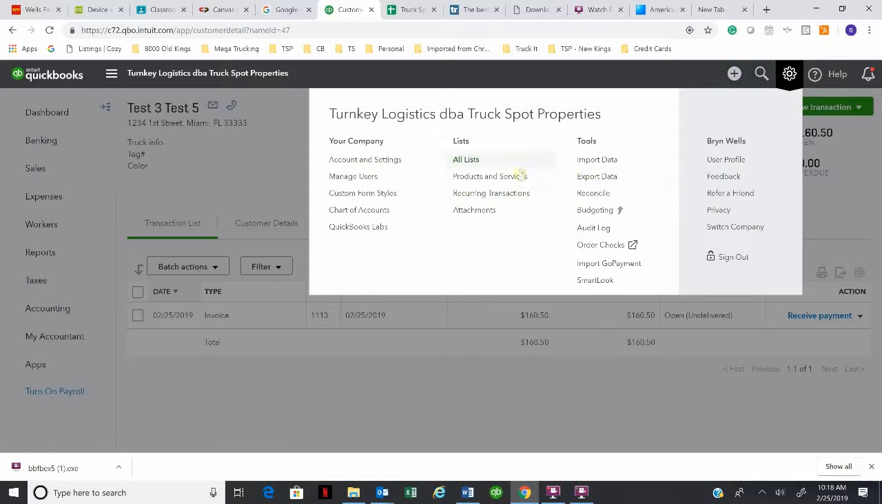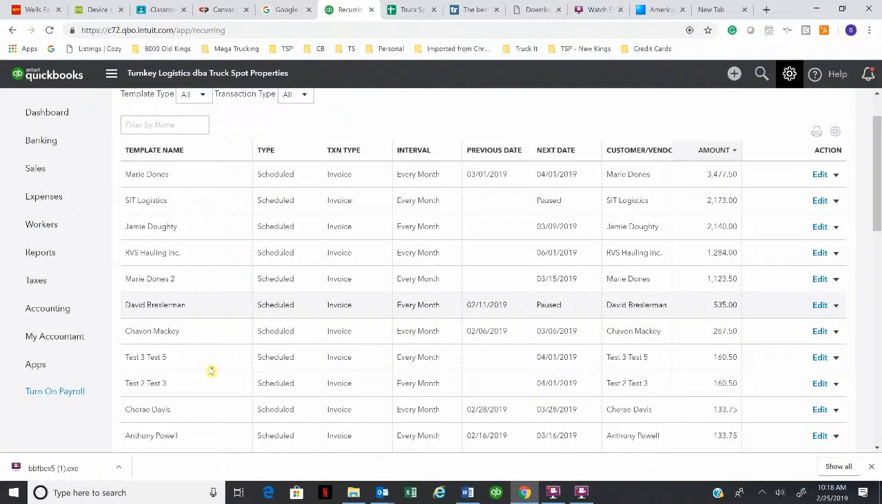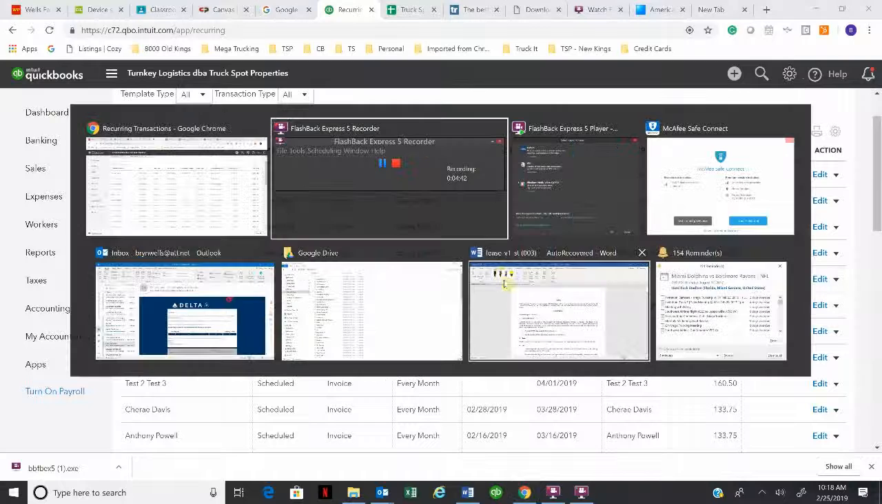You can click on the gear, go to recurring transaction, and all the recurring transactions are there. And test 3 and test 5 is there. You can see that's there, and it's going to charge them on April 1st of every month. And that's how you add a customer and charge the customer for the first month and set up the recurring charge.